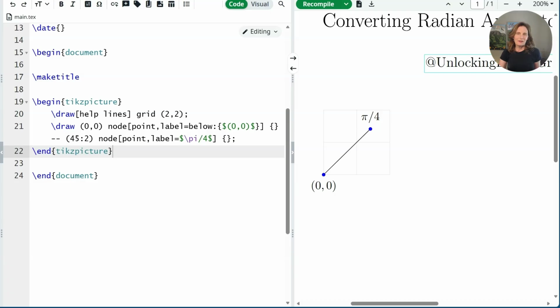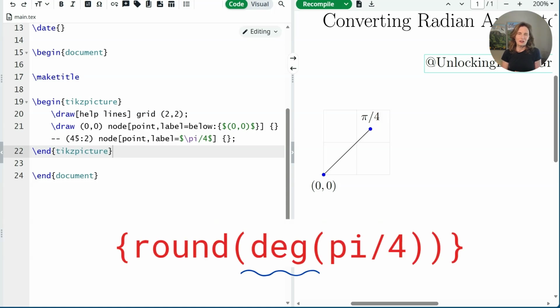The label says pi/4, but the angle is written as 45. That's because TikZ wants the angle in degrees, but mathematically we usually think in radians. Wouldn't it be nicer if we could just write pi/4 directly? That's where the degree function, just deg in the code, comes in. The degree function takes a value in radians and returns the equivalent in degrees. It's available from the TikZ math library that we loaded in the preamble.